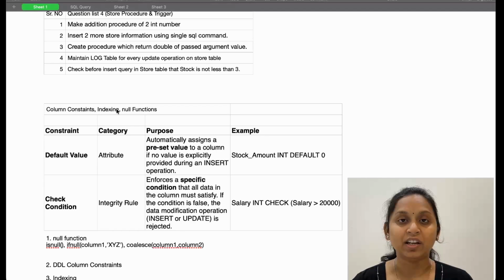What is indexing? Indexing is a part of your data description. So whenever you want to add or remove indexing, you require an alter command to remove a specific index. What is null function? Null function means if you want to operate on comparing a null value, then you use the different types of null function. Okay, if you are not aware about this, I request you all to visit the last lecture.